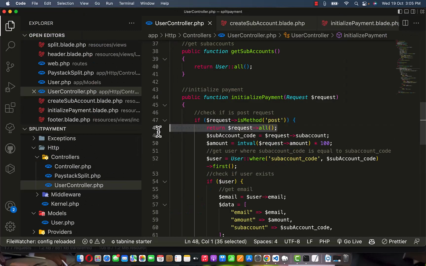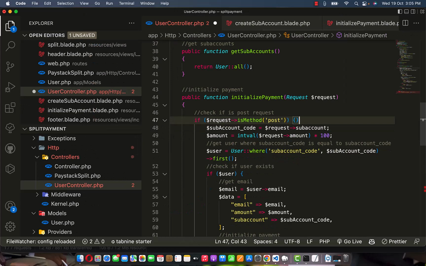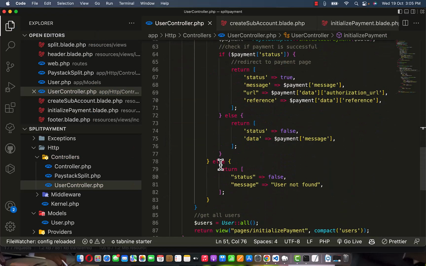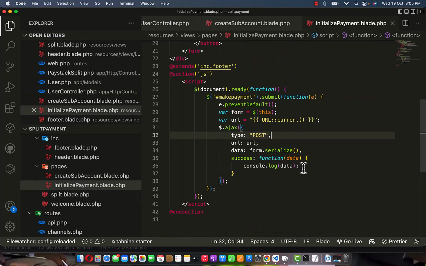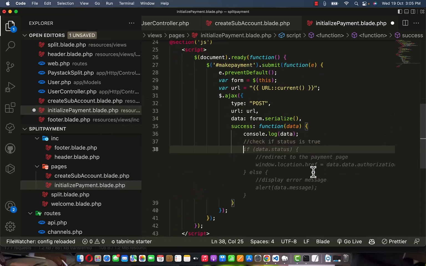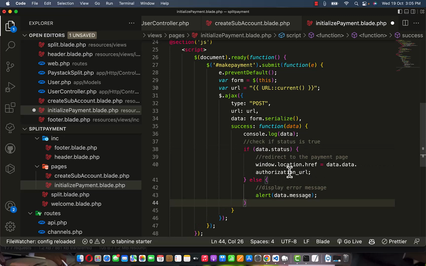So let's go back again to our location and take out this part. So after this has been done, we now need to start listening to the status. So if status is true, we need to do something with the status. So we are going to check. Let's log it. So check if status is true. Okay, so if status is true, we are going to redirect to the URL.